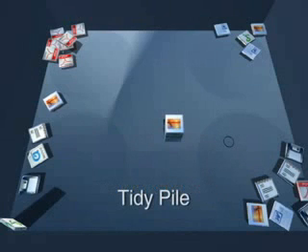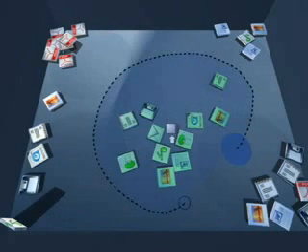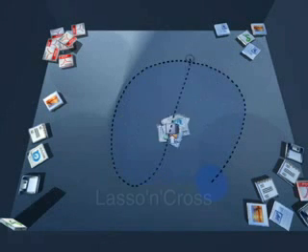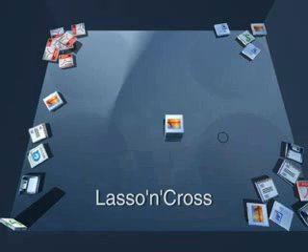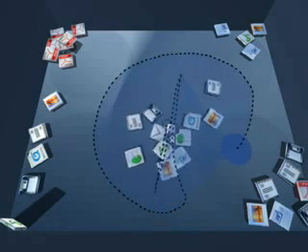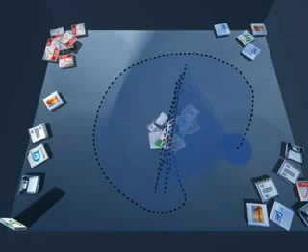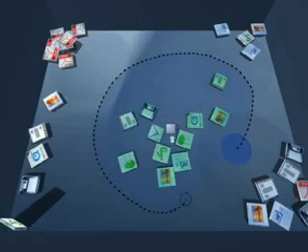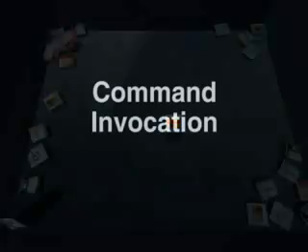A tidy pile can be created by lassoing around documents and then crossing the icon that appears at their centroid. We call this novel technique lasso and cross, allowing fluid selection and pile creation in one stroke. Undo and redo is supported by uncrossing and recrossing. The icon facilitates discovery, indicating additional functionality and aids transition from novice to expert.